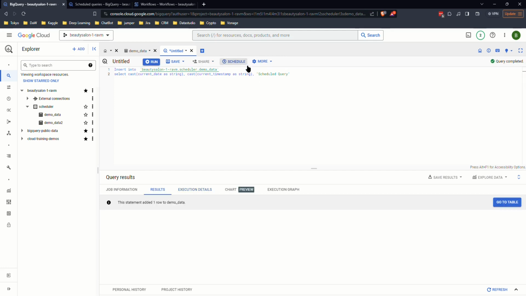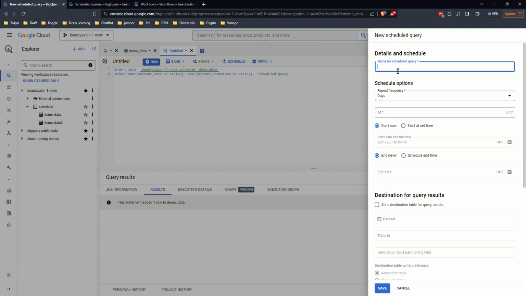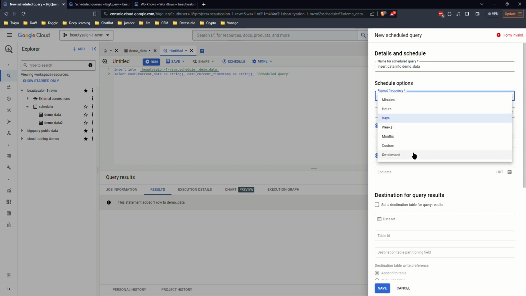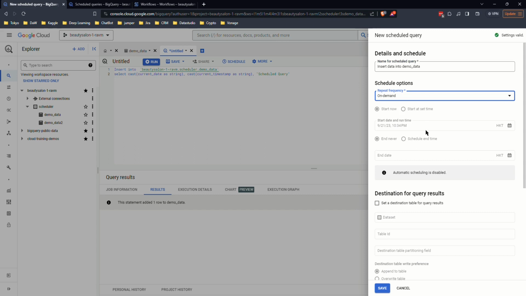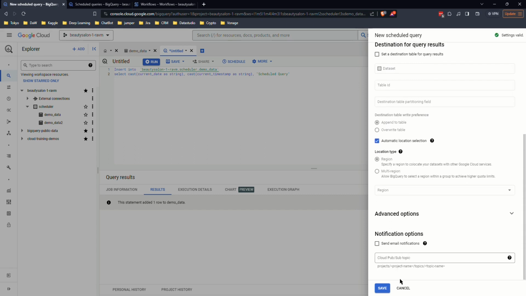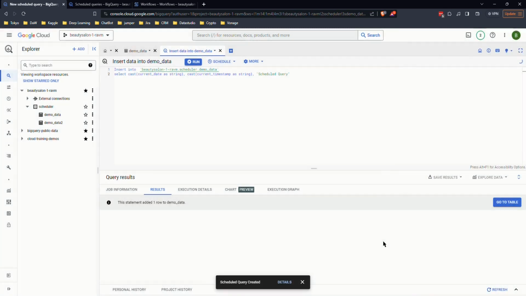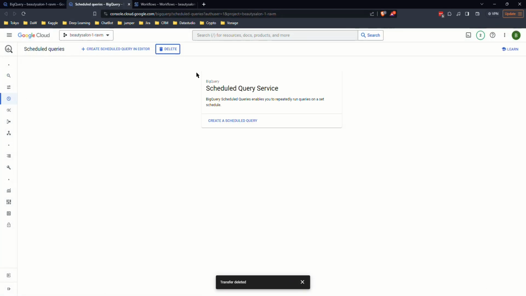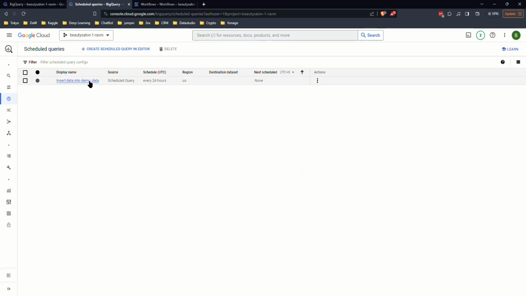Alright, so the test run works well. The next thing we'll do is to schedule it with schedule query. So we'll give it a name, and next we set the frequency to on demand, and then save it. Right, and then when we refresh the schedule query page, we'll see the new schedule query that we have just created.